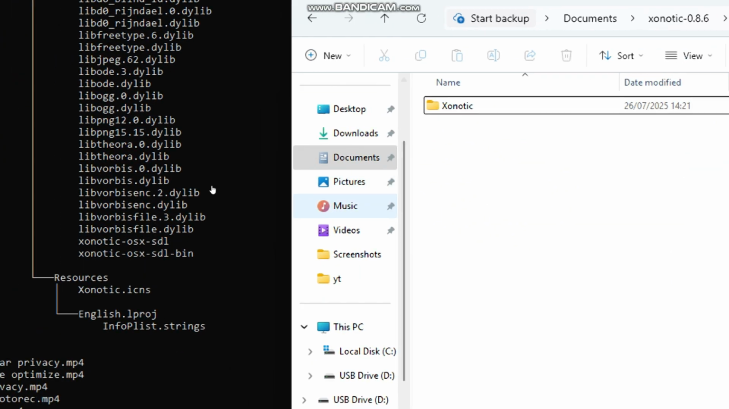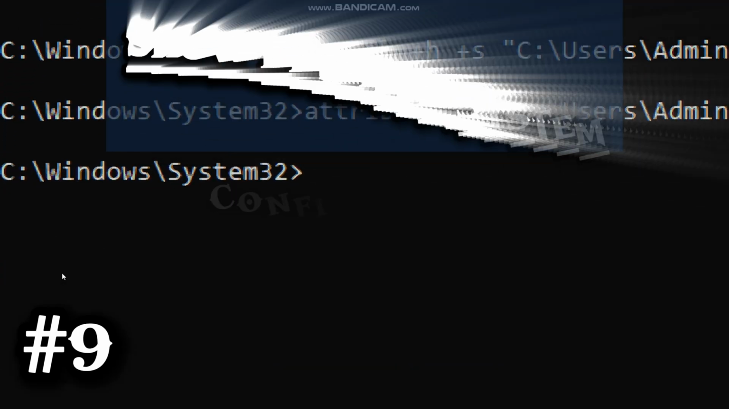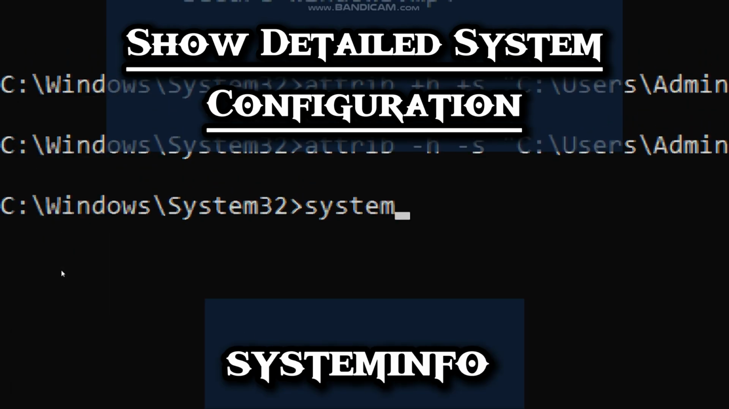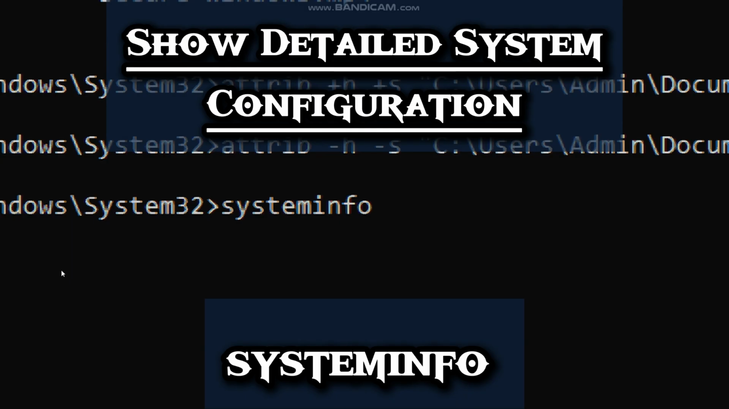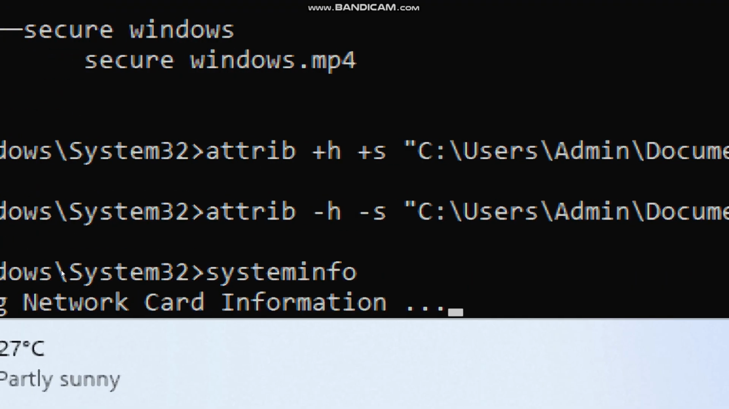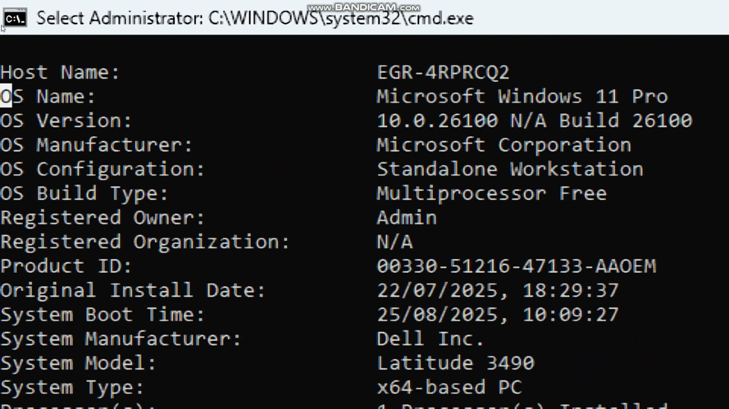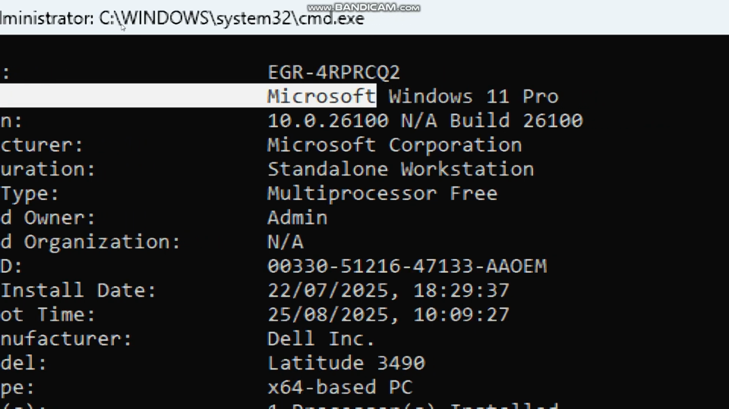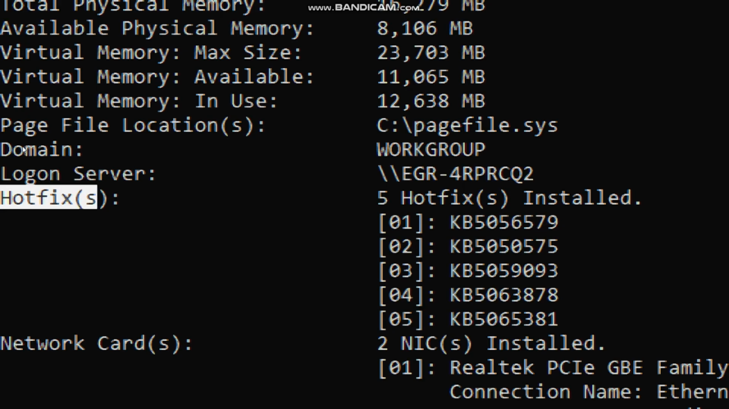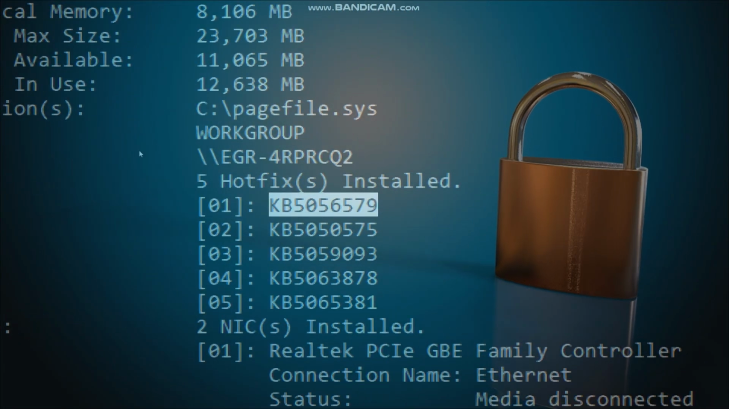Finally, let's wrap up with a command that reveals everything about your system. Our ninth command shows detailed system configurations. Type systeminfo, which is a built-in Windows command line tool that queries and displays detailed information about the computer's hardware and software configuration. This command is useful for checking system specs before buying or selling a PC. It also helps you confirm if your hardware or software meets the requirements for upgrades. And most importantly, it will display the hotfixes installed, which are the security patches already applied.